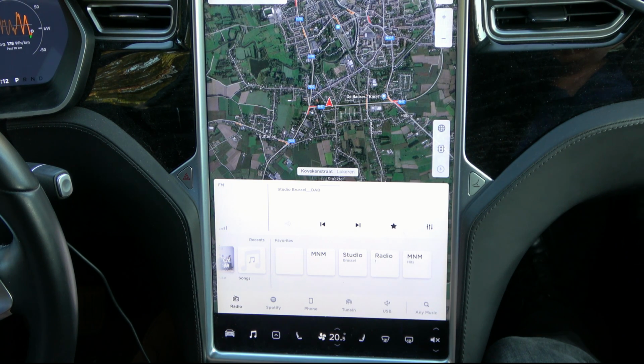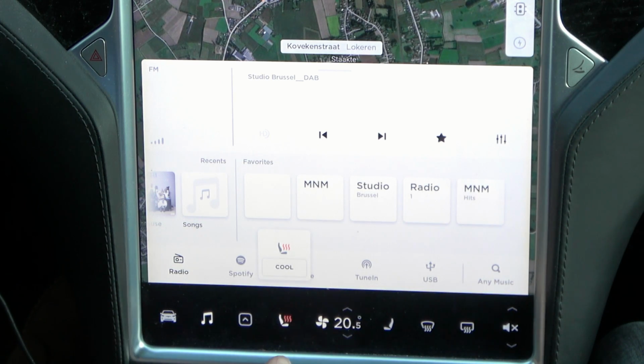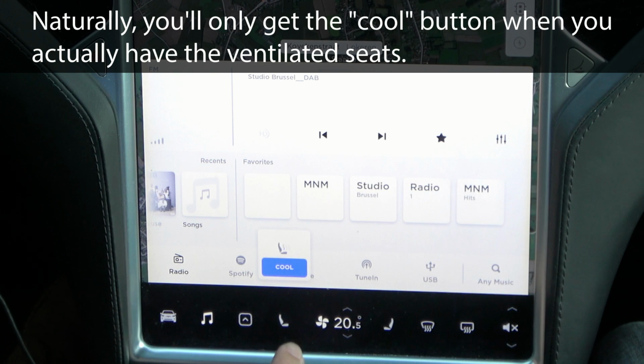So yeah, there we have it. As for the seats, that's also a little bit different. So per default, you only get the heated seats, but if you want to have cool seats, then you need to push the cool button separately.